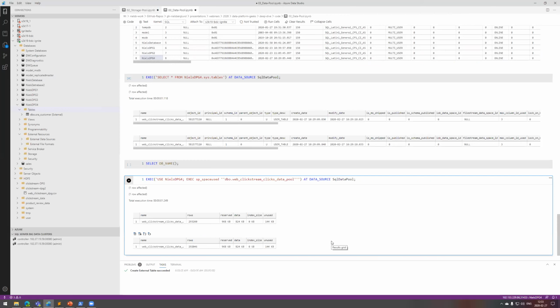But me as a developer, I don't know that. I don't care. I'm just saying insert into and life is good. Me as a developer, when I'm querying the data, I don't care. I'm saying select star from or whatever, and I'll get the data. Very, very cool.